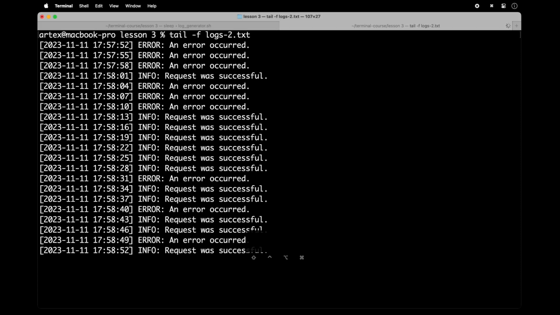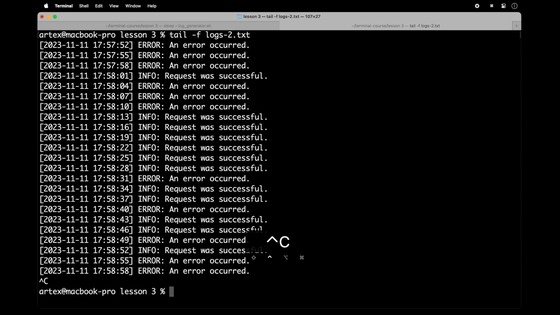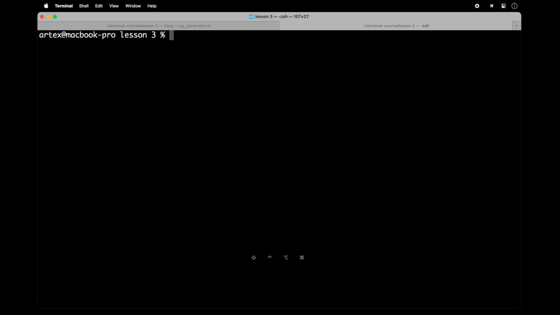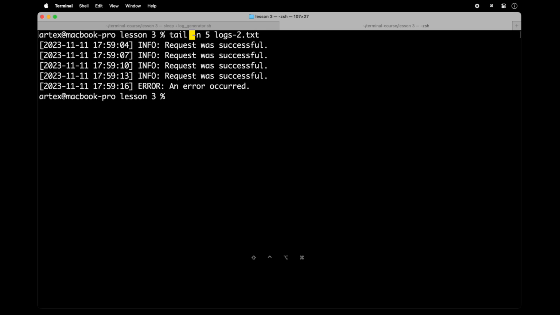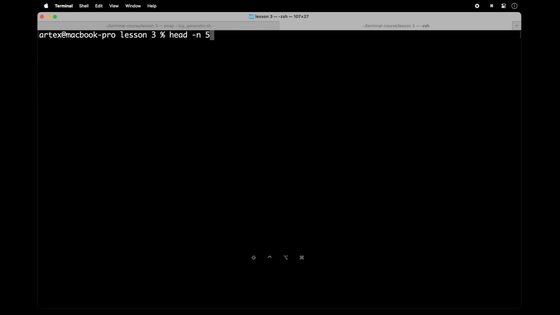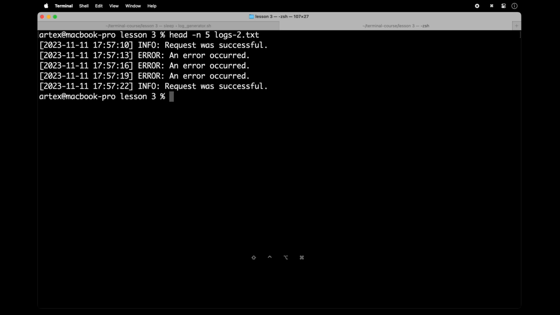First, we need to stop tail. On both Linux and Mac, this can be done by pressing Ctrl C. A few seconds have passed since we terminated the process, so there should be new entries in the log file. We can inspect these by using this command. The N option specifies the number of lines to display. Naturally, if there is a tail command, there's also a head command. Executing the head command with the same flags and arguments will display the first 5 lines of the file.